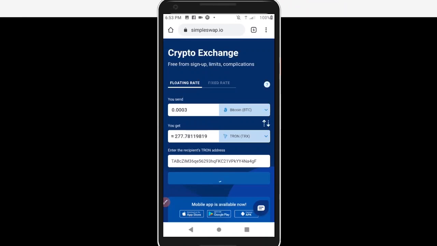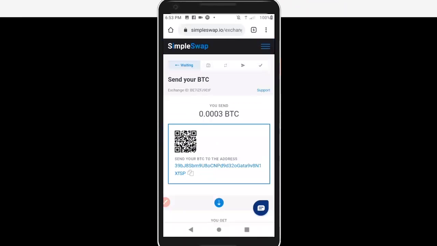And we'll wait for that to process the exchange till we get to the next step. Okay, and as you guys see on the screen right here, it says send your BTC to the address. So we're going to send our Bitcoin to that address by clicking right here. Again, it's another 2 pages that give you that copy symbol. So I'm going to click that, and then you'll get the check mark, which means you have copied it.